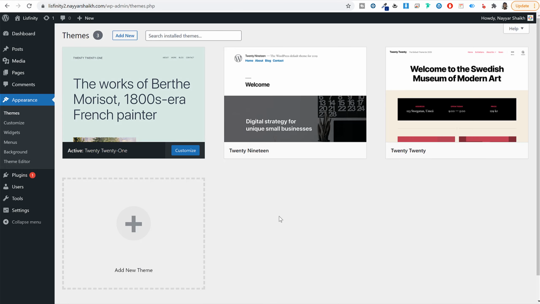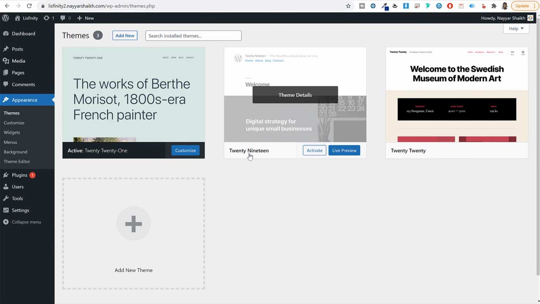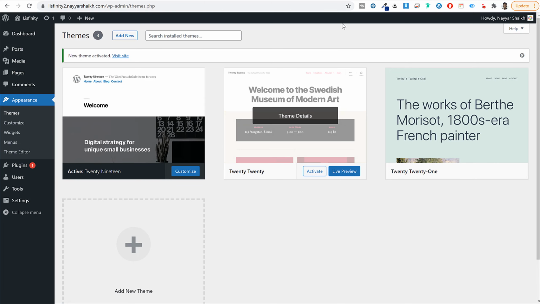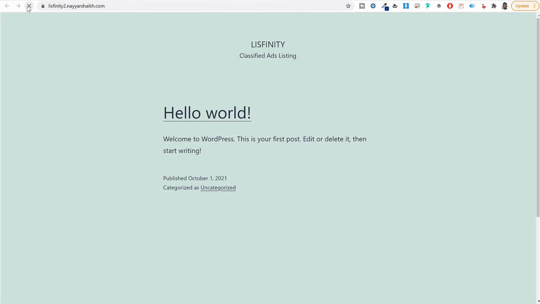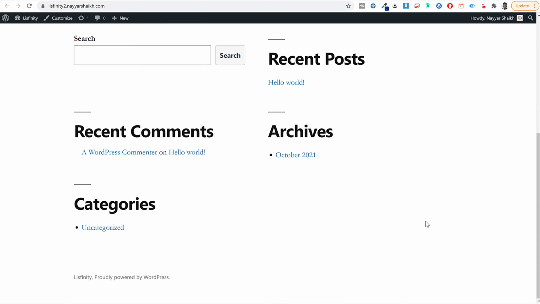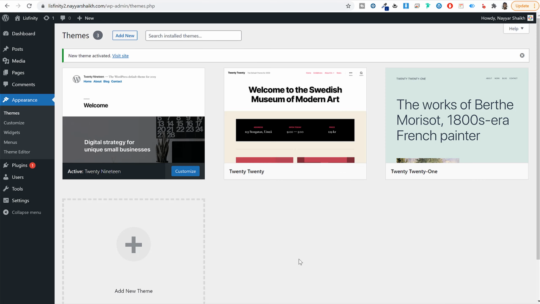If we just go ahead and activate some other theme, maybe let's activate this 2019 theme, come back to this page and refresh it. Now as you can see, your website looks completely different. So this is basically what a theme does. A theme changes the style and appearance of your website.